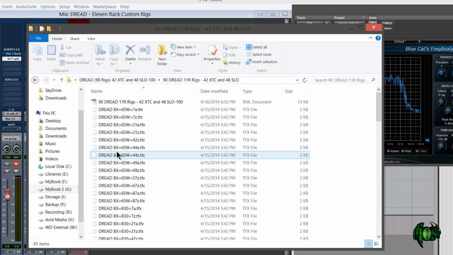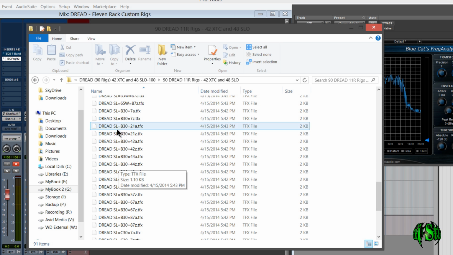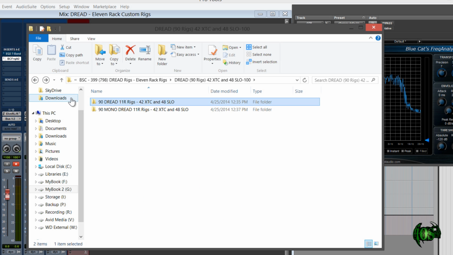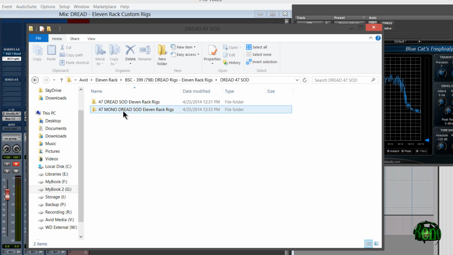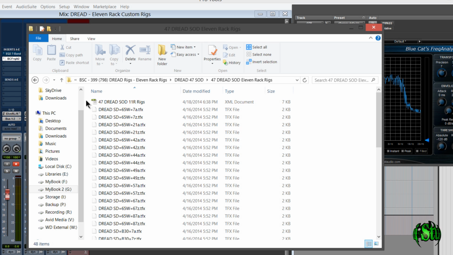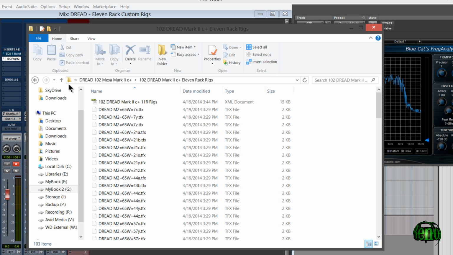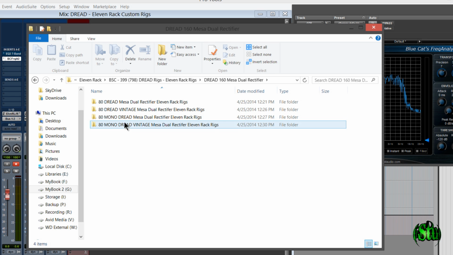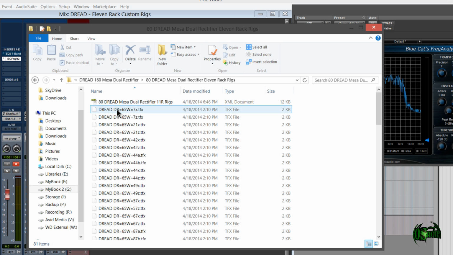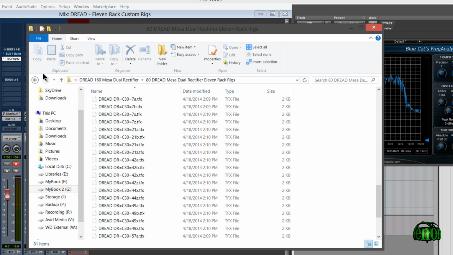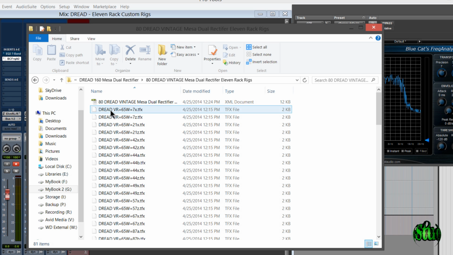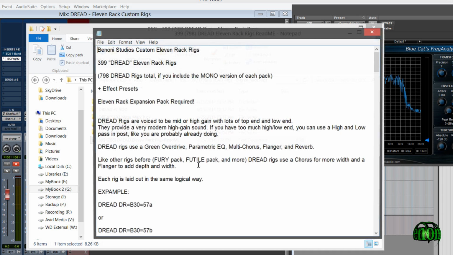So the Ecstasy, the Bogner Ecstasy, that's BX. The SLO 100, that's simply SL for the amp. For the SOD, as we mentioned, it's SD. For the Mesa Mark II C+, it's M2. For the dual rectifier, it's DR. For the vintage dual rectifier, it's VR, and that's it. And all of this is included in the ReadME here.